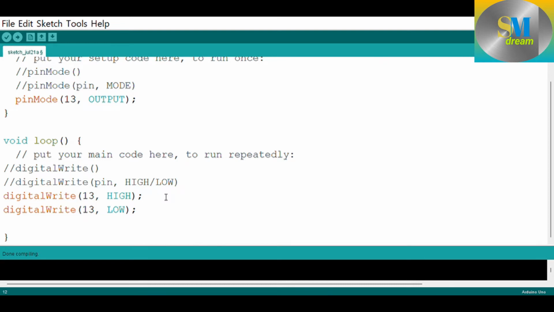So you can't understand what is happening there, whether the LED is on or off. Here we need to give some time gap, so that we can understand when the LED turns on and when the LED turns off. For that we have to use the last function. The function name is delay.